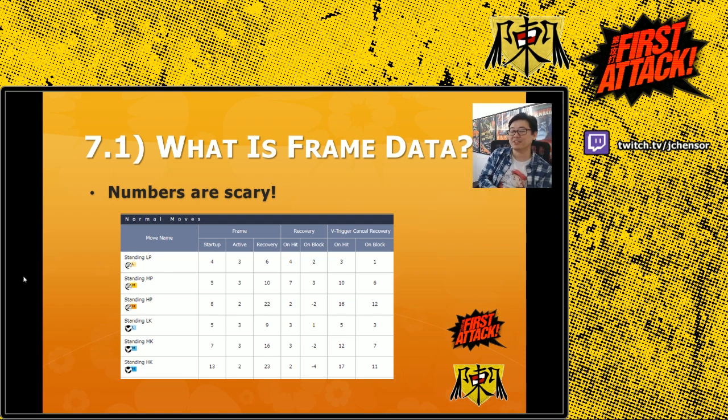This is one particular character's set of standing normal attacks, standing light punch through standing heavy kick. And you see all these numbers here, and you look at this and wonder what is this even supposed to tell me? When people tell you you need to look at frame data, you need to study frame data, and you look at something like this, it really does feel like school. It really does feel like you have to go and memorize a bunch of facts, all these crazy things.